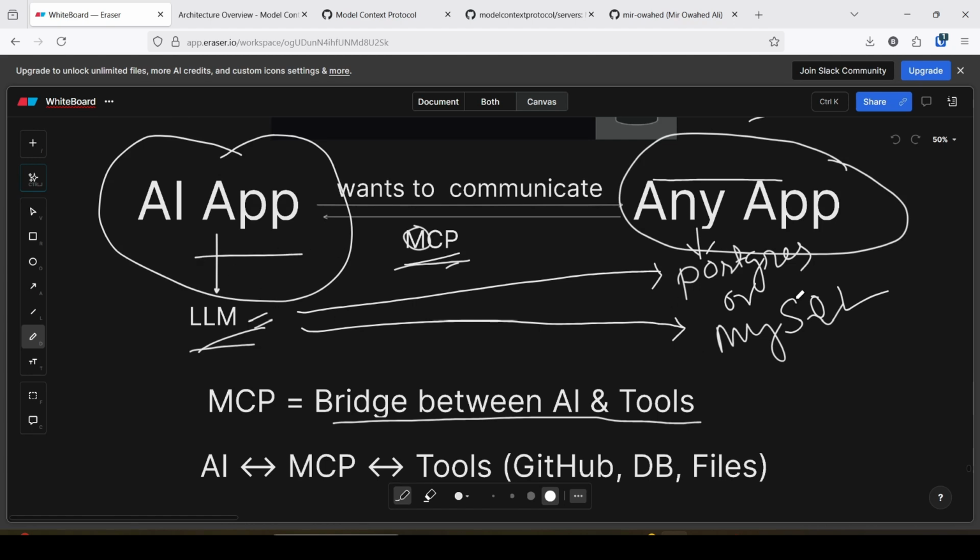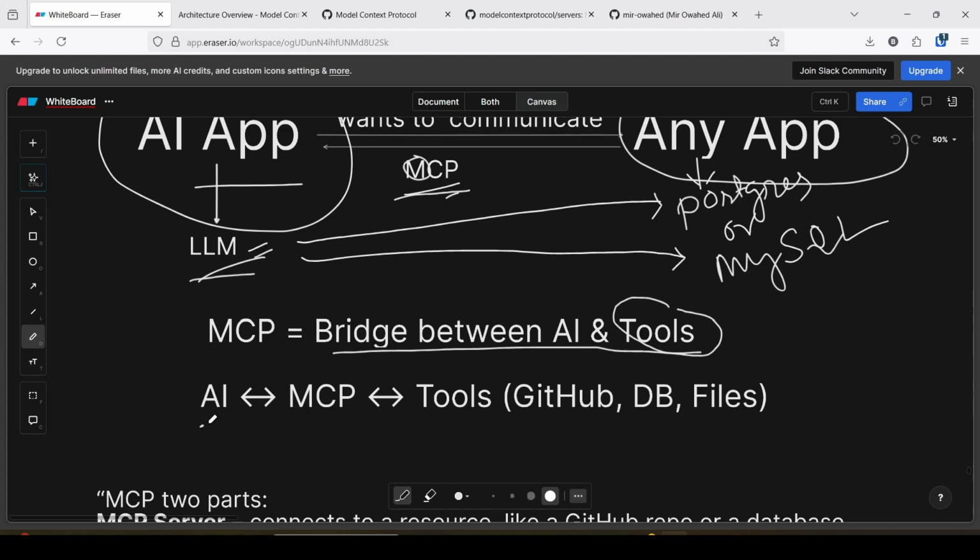That is what MCP means. MCP means a bridge between AI and tools. This is the AI, and the other applications are the tools. That means if an AI application wants to communicate with another application, we need an MCP server. MCP is a bridge. It acts as a bridge between the AI application and another application. Very simple. You can see this is the AI application. The AI application may be Claude desktop or any AI application, say for example any chatbot. It communicates with another application.